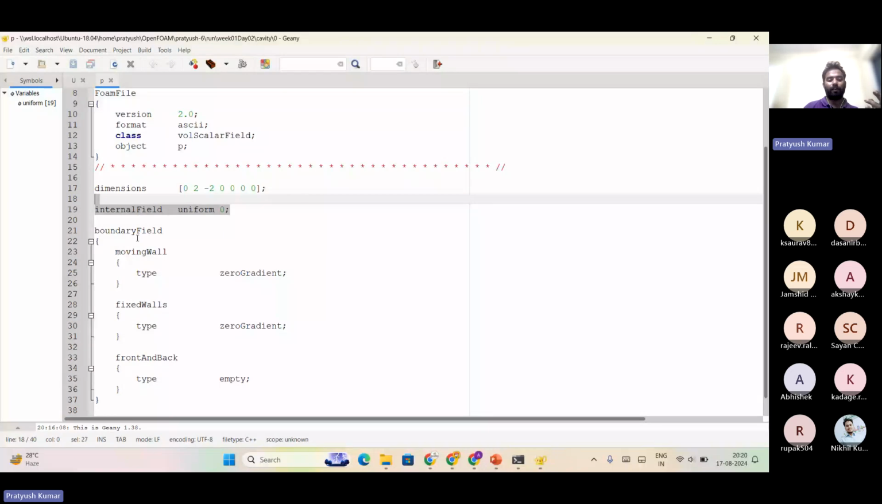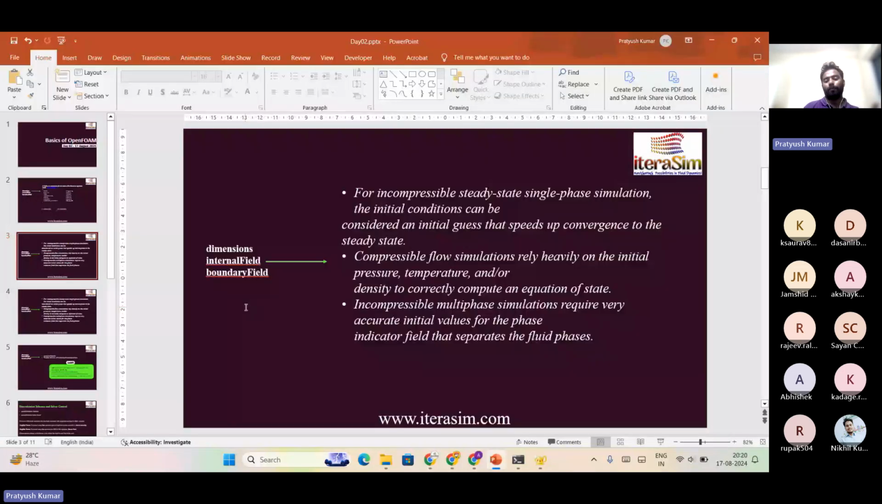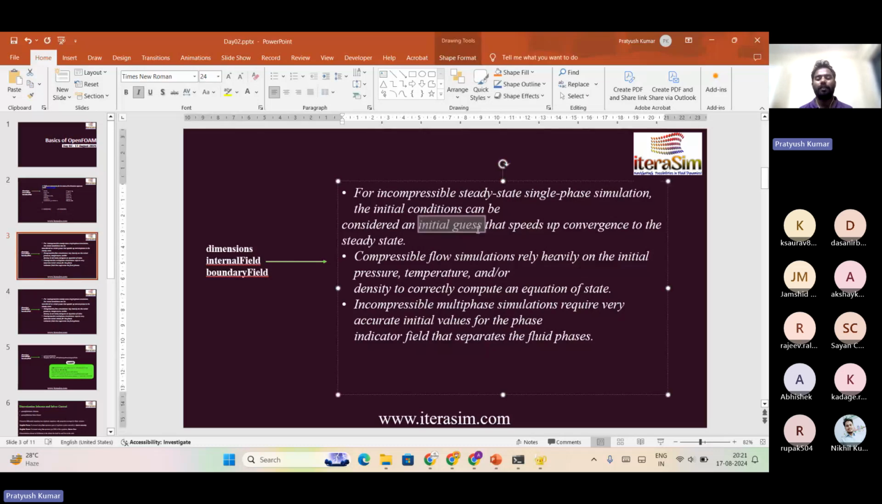Now this is the boundary field. Why is this internal field value important? That depends upon your problem. For example, if you are solving an incompressible steady state problem for a single phase simulation, then the initial condition is important because an initial guess can speed up your convergence. If you have built any in-house code at your CFD basics level, then you should know that the initial guess in incompressible steady state is important because it can speed up convergence.